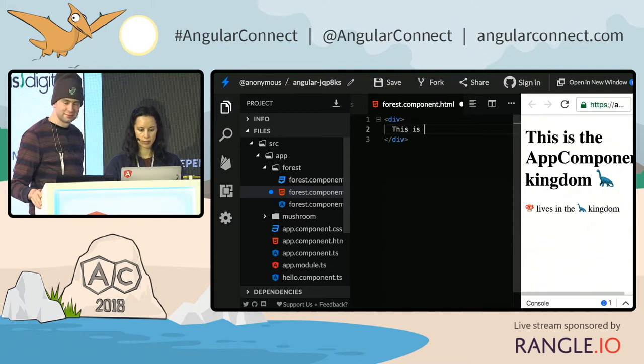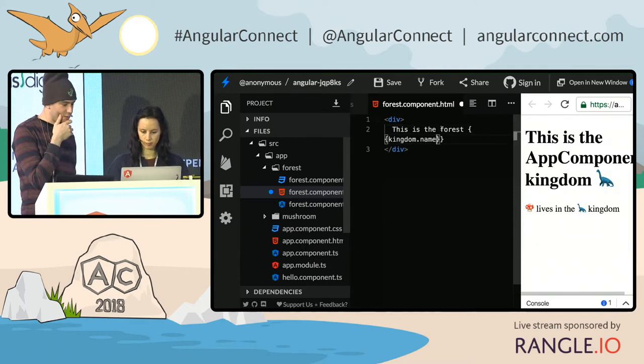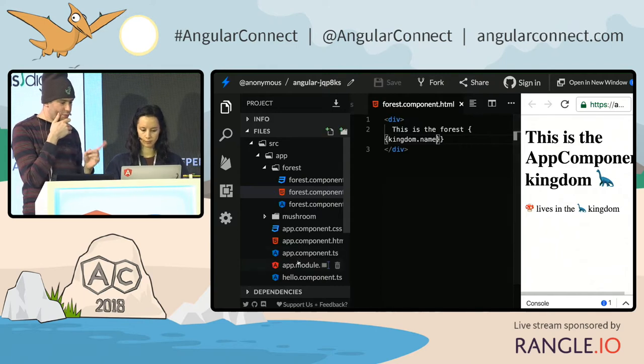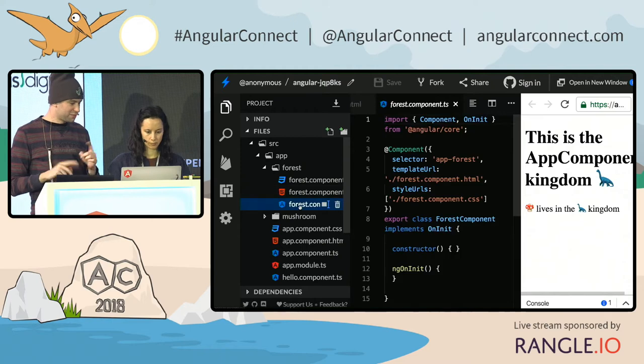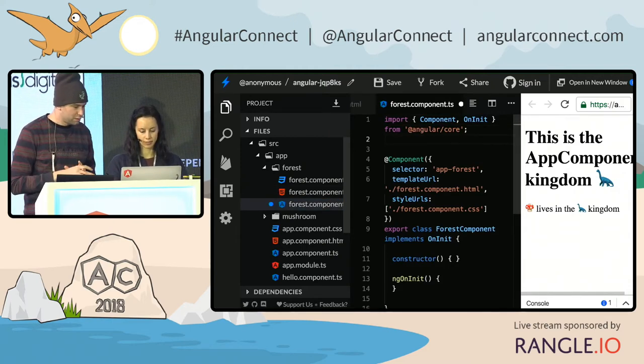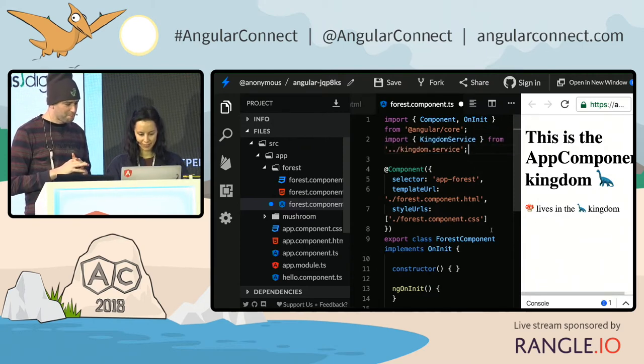and we'll say this is the forest. So this is the forest of kingdom name. We are going to print the kingdom name, and let me guess, you are now going to import the forest service into the forest, the kingdom service into the forest, and inject it like we... Exactly. So start seeing a pattern here. There is a pattern. It's all a pattern.